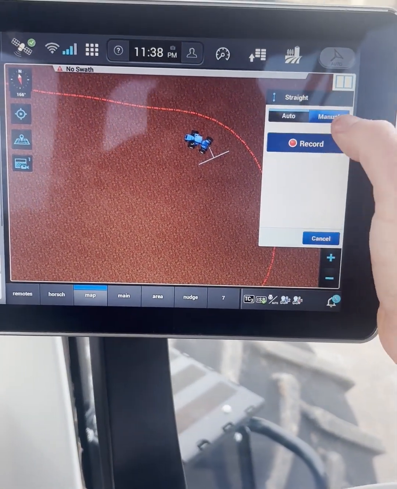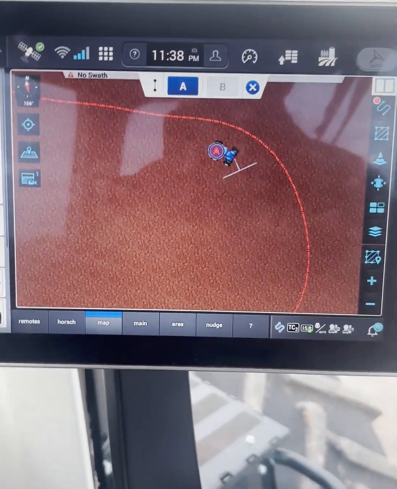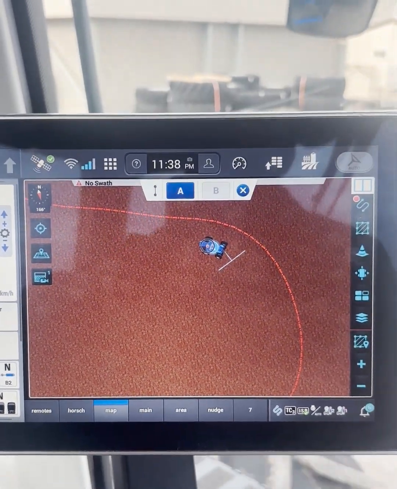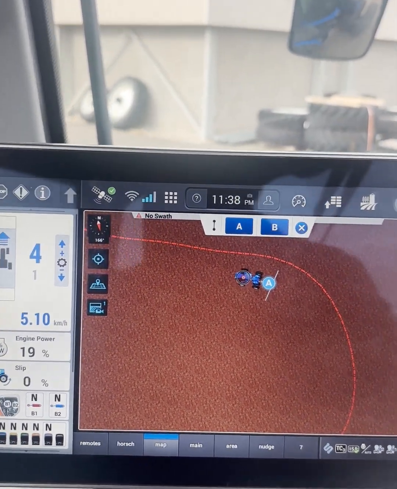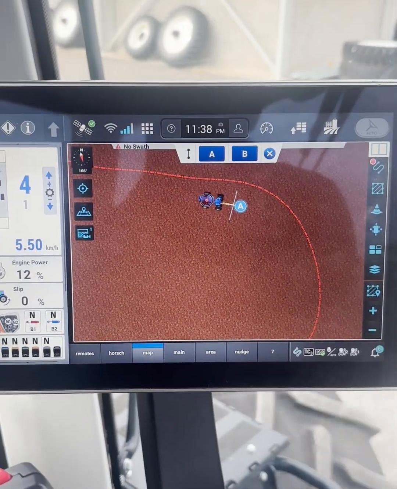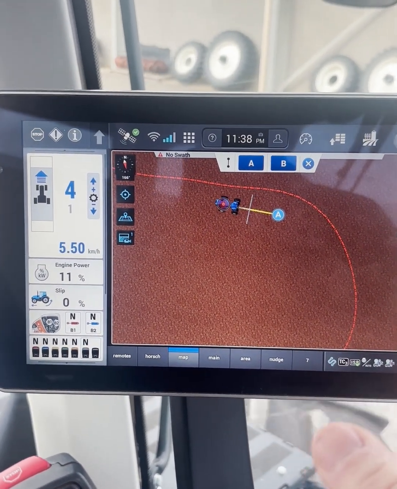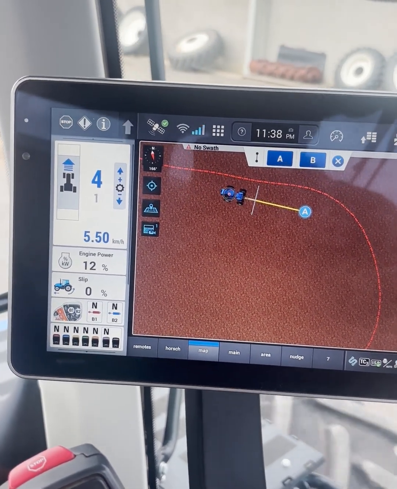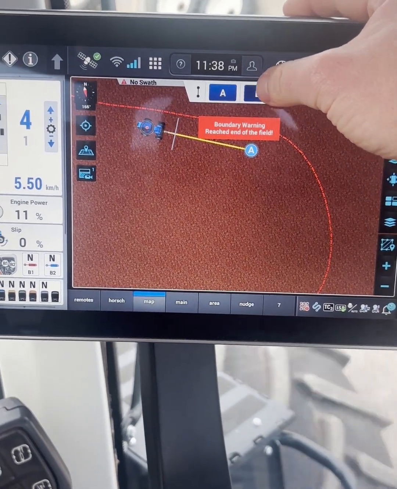So we hit record, hit the A button, and we're going to drive our swath, and obviously the further you drive from your A point to your B point, the more accurate it's going to be. For the purpose of this, we are just going to hit B.